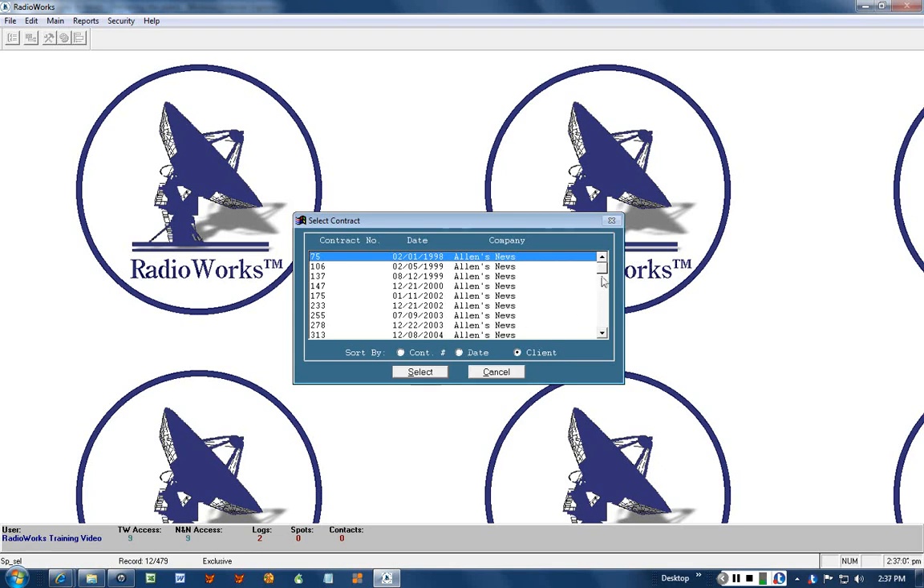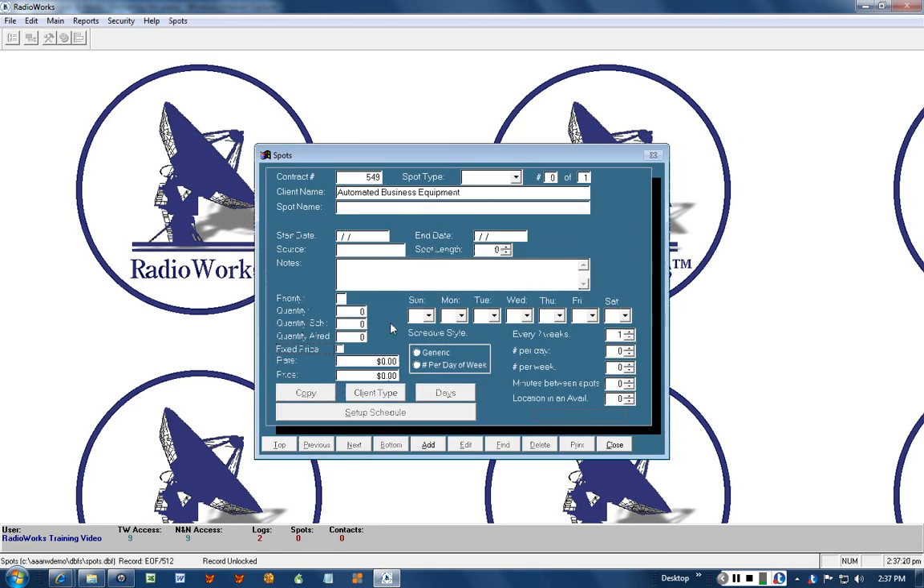contracts, and you can select them either by alphabetical order, or if you know the contract number. Obviously, if you don't have a contract in there, then you will have to go to contracts to create one. So here is the client I'm looking for, and double click it, and that takes it right to that screen. And I'll click add to begin the process.